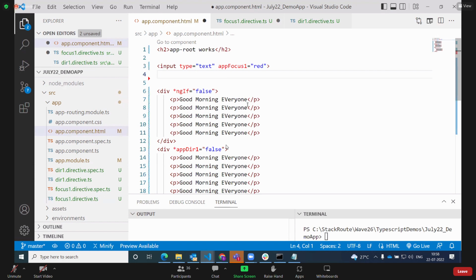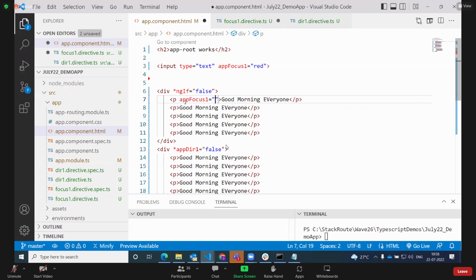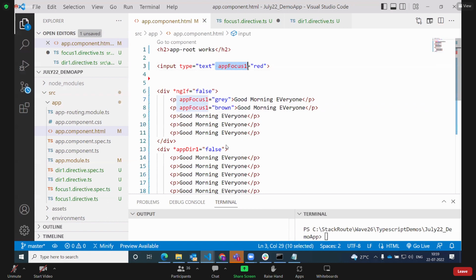So let me give it for the paragraph also. Can I reuse app focus 1? Let me give gray. Yes, ma'am, possible. Equal to, let me give. So this is a speciality of a custom directive.